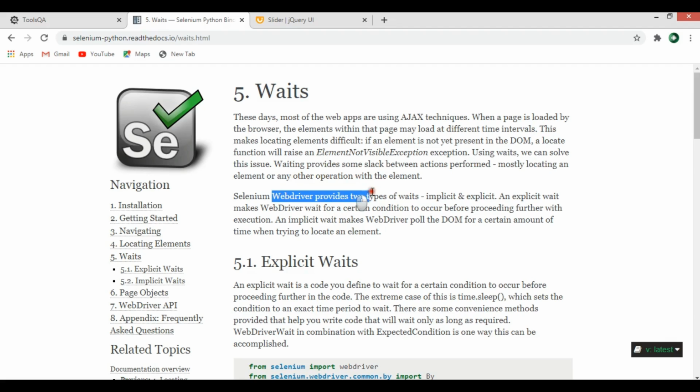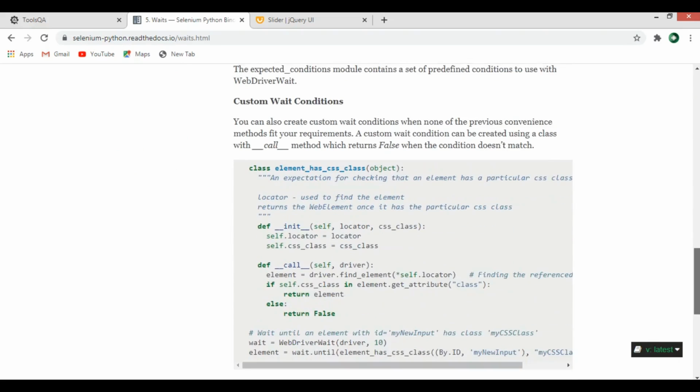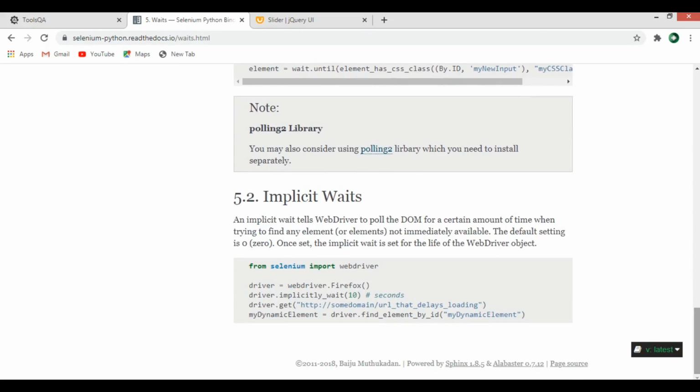Now there are two types of waits. We have implicit wait and also explicit wait. First we will learn about the implicit wait. If you come down, here we have implicit waits. An implicit wait tells WebDriver to poll the DOM for a certain amount of time when trying to find any element or elements not immediately available. The default setting is 0. Once set, the implicit wait is set for the life of the WebDriver object. Now this is the example. Let's just create a simple example here.